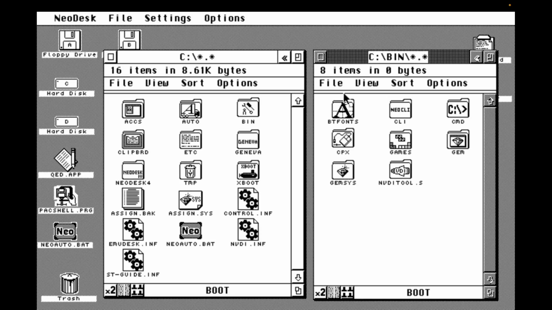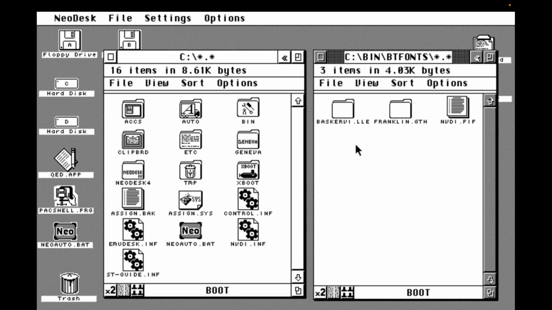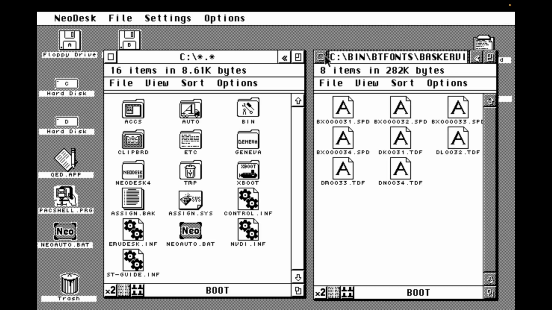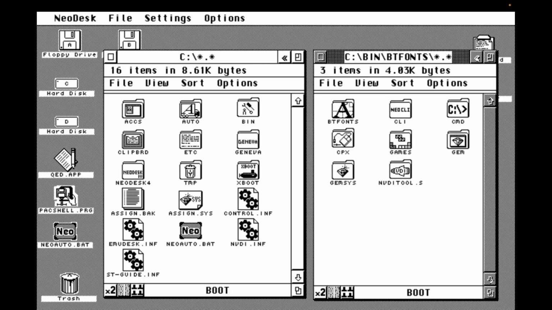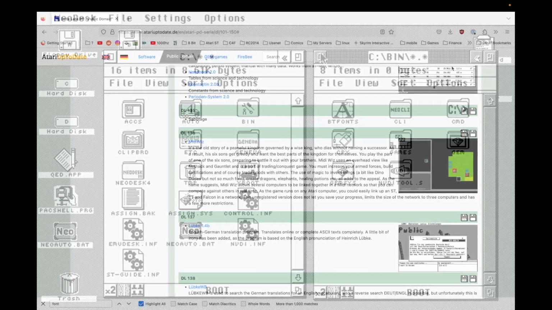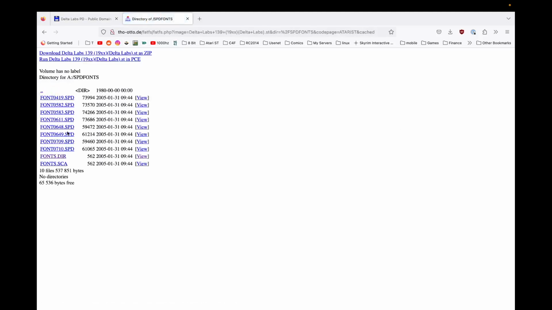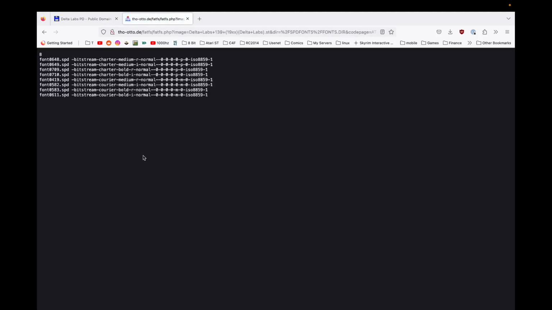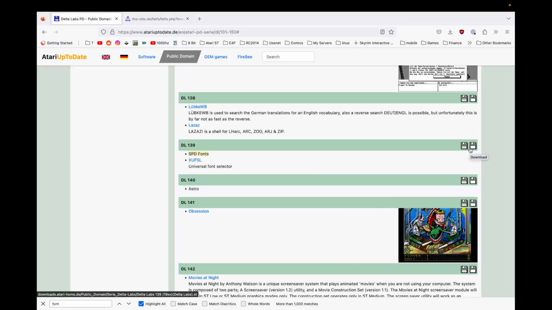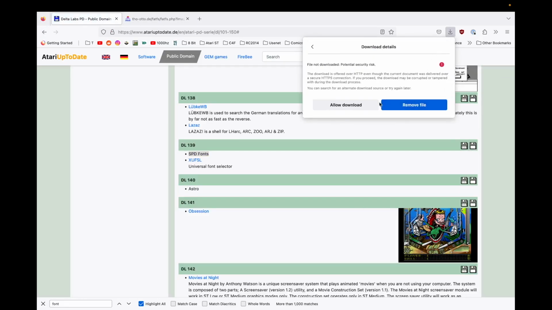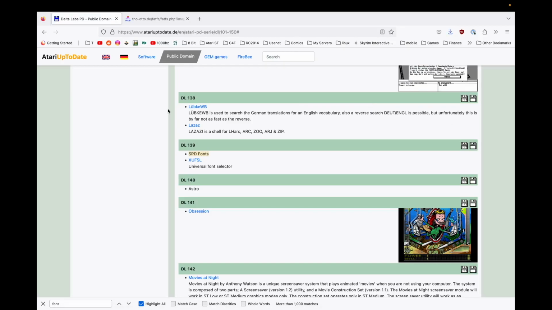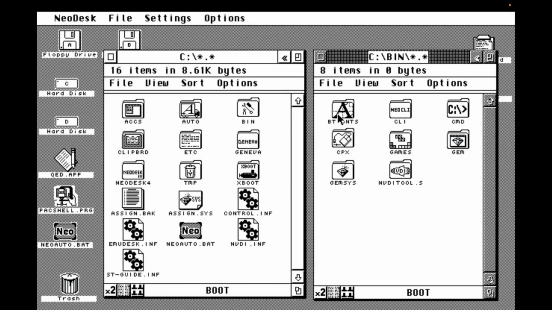So NVDI came with two Speedo fonts. I think it was Baskerville and Franklin Gothic. The easiest sources for Speedo fonts are public domain disks and application installer disks. So I had a hunt around on the Delta Labs disk collection on the Atari UpToDate site, and in disk 139, I found the following. This includes two Speedo fonts in different faces. So in other words, there's two fonts, but with variations for Roman, bold, italic, etc.